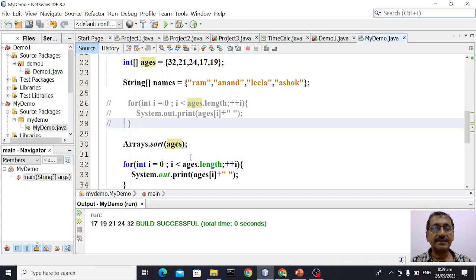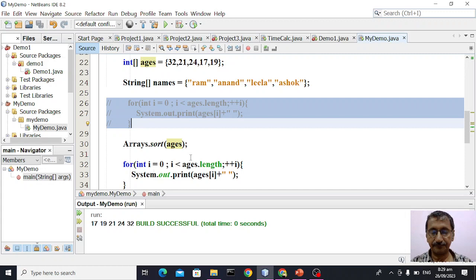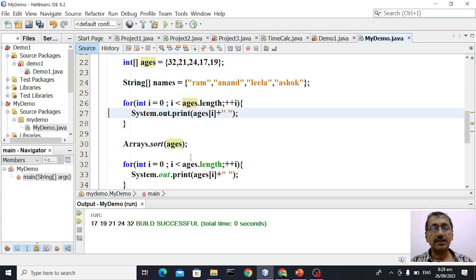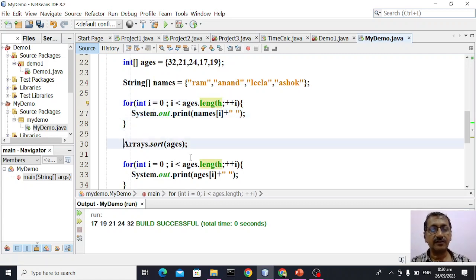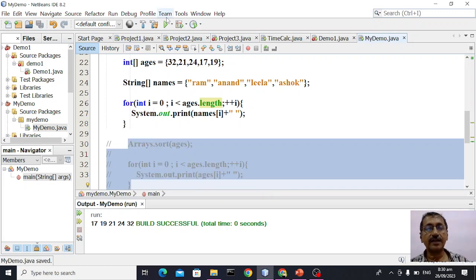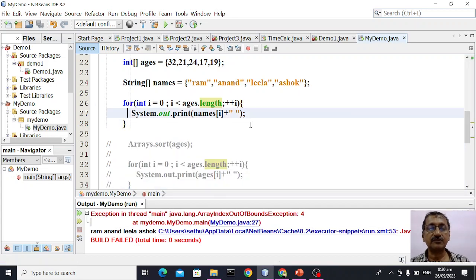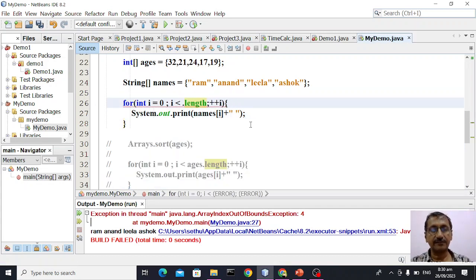Okay, fine. In the same way, I want to print the names of the names array. So I'll just comment it out. I'll just say names of I. Names of I. Okay. So I'll just comment and run it. So you see some exception. So I think because of this, it should be names.length. I made a mistake.